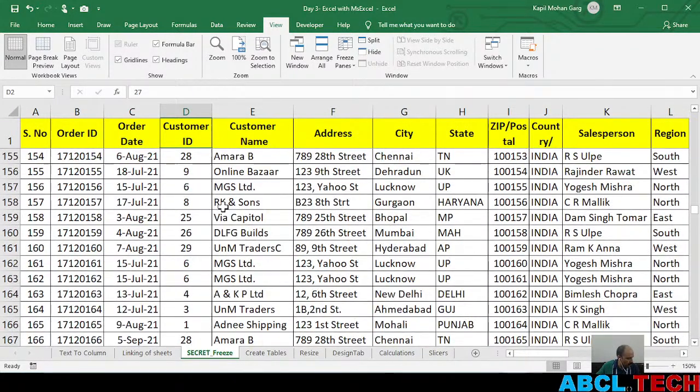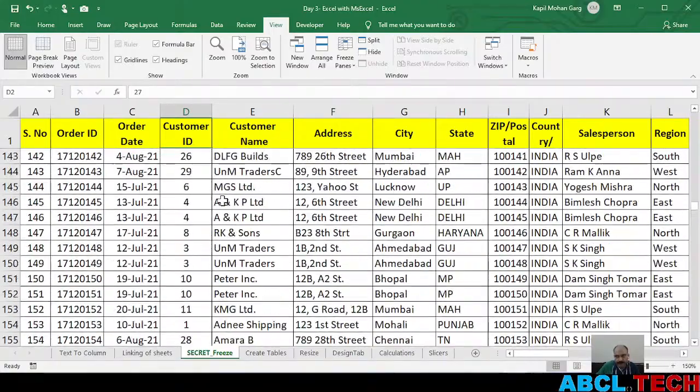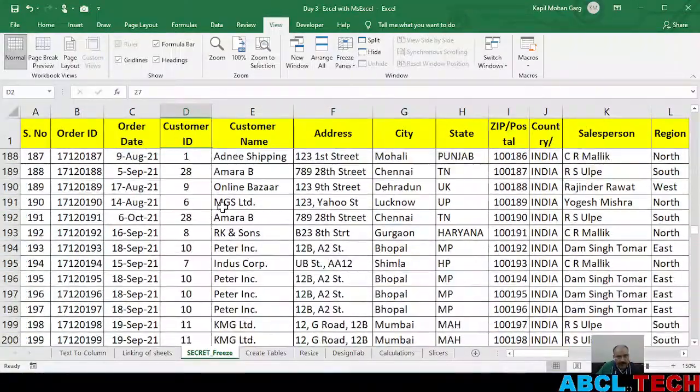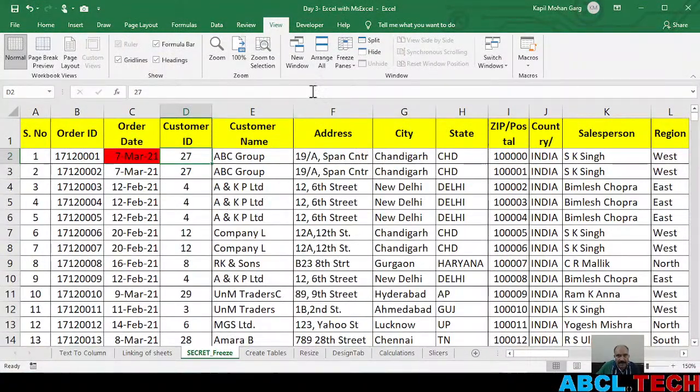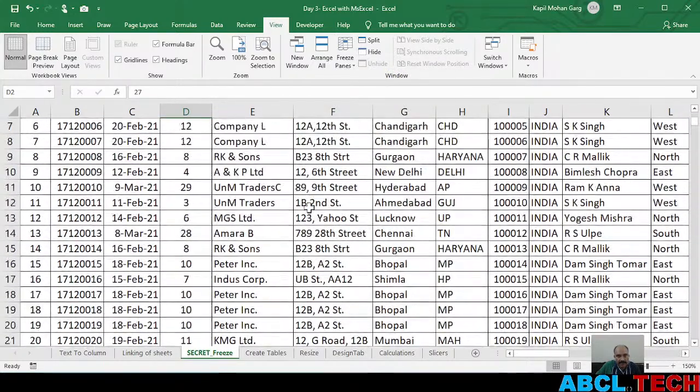Right? I can go down any number of times. Like this. I want to unfreeze it. Again, freeze panes and unfreeze it. Now the date is unfrozen.